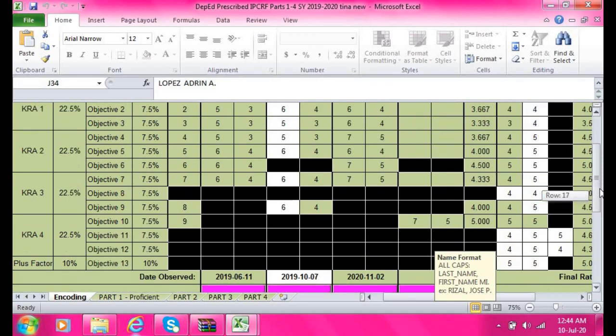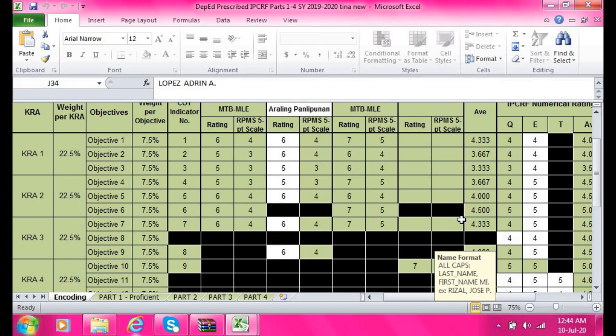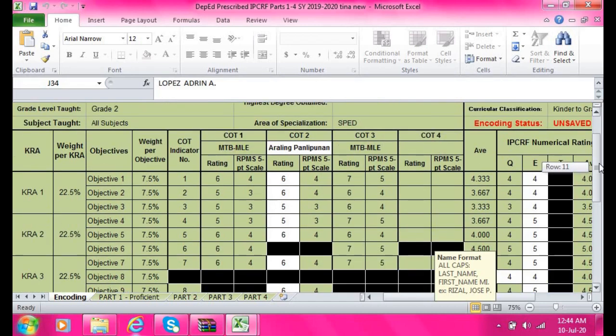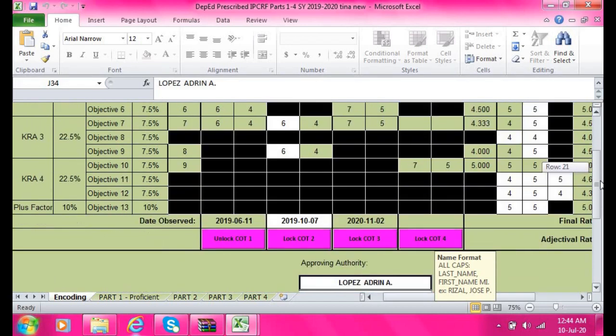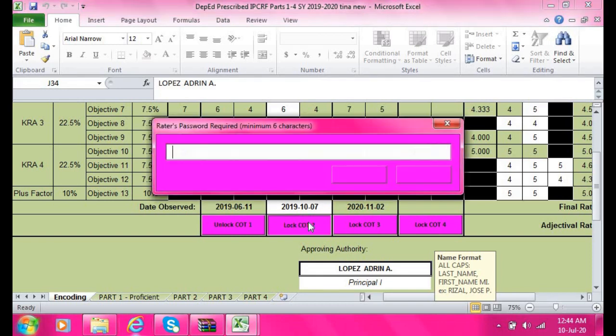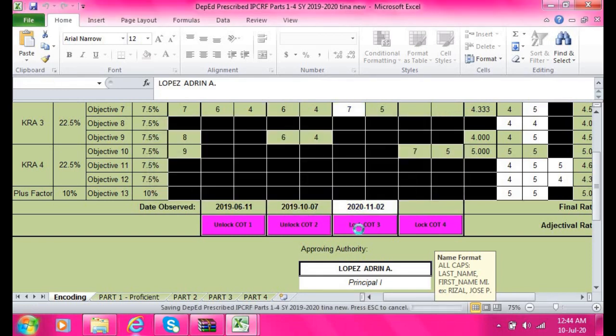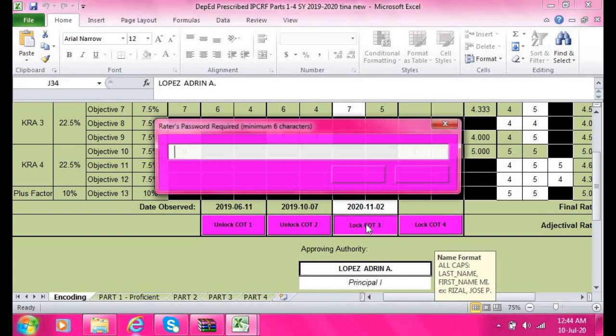Okay, so ito, ang ipapakita ko sa inyo is accomplished na siya. Naglagay ako dito ng Araling Panlipunan and then yung COT rating for MTB, naglagay ako ng COT rating. And dito, maglalagay tayo ng COT rating. And then, if na-accomplish mo na yung for COT mo, don't forget to lock, enter the password, and double-click enter. Yan, and ilalock natin siya lahat.